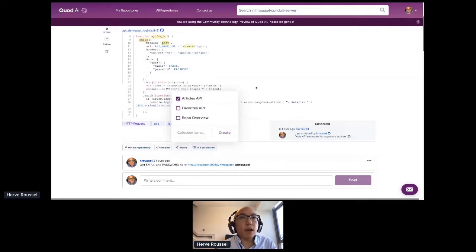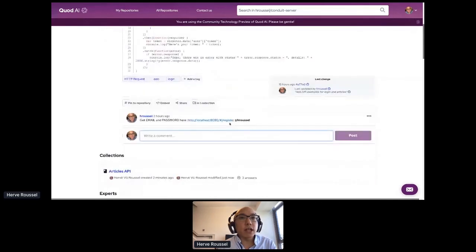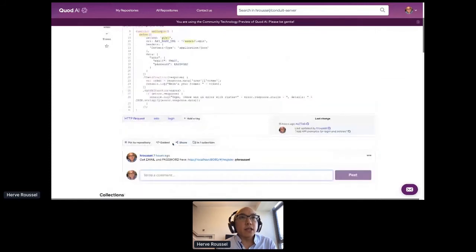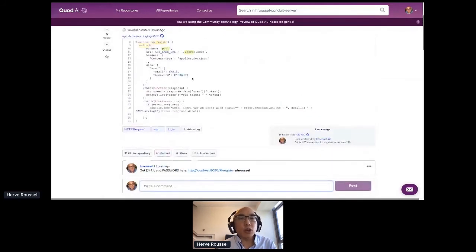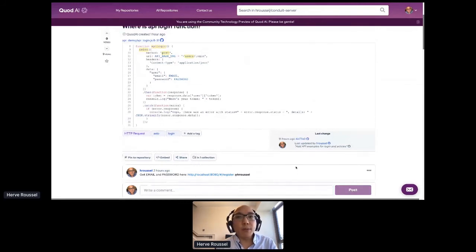And one of the nice things you can do, I already did it here, is give indications and communicate with your users if they have any questions about how to consume the API, right? So here I clarify that to get the email and password, you can get it from registering on my localhost, which is where I'm running the API right now. And you can always mention people, basically mention anybody that's in the repo.